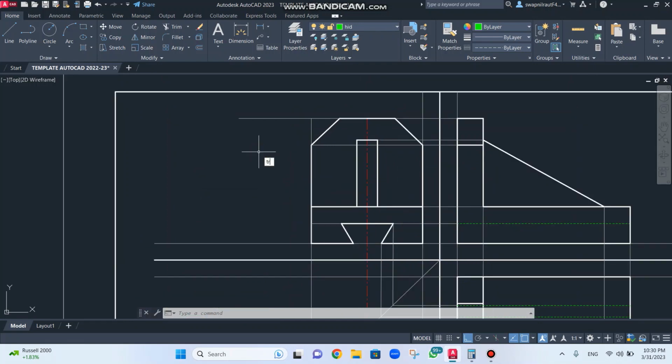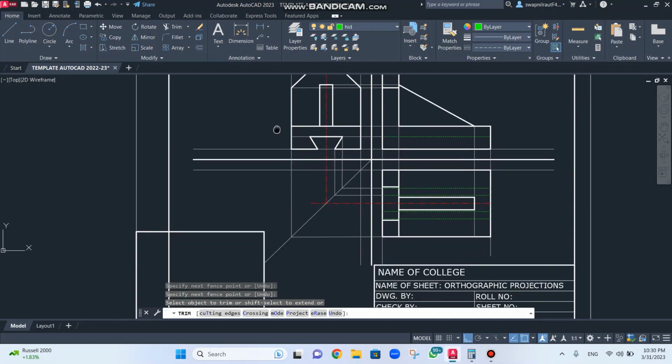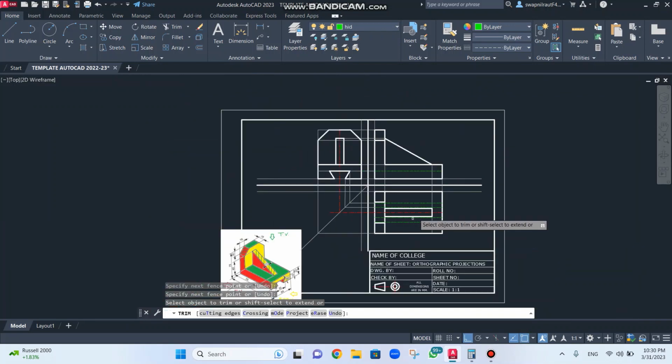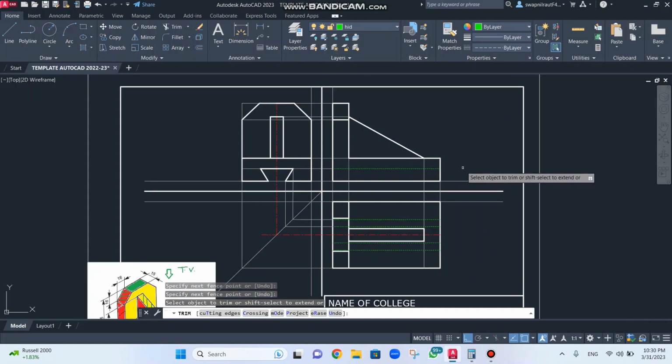So TR, enter, trim this line, not required, and then here also I can do the trim. Here I can trim, so it looks clear whatever we have drawn. Yeah, so this looks good. Now we will go for dimension.